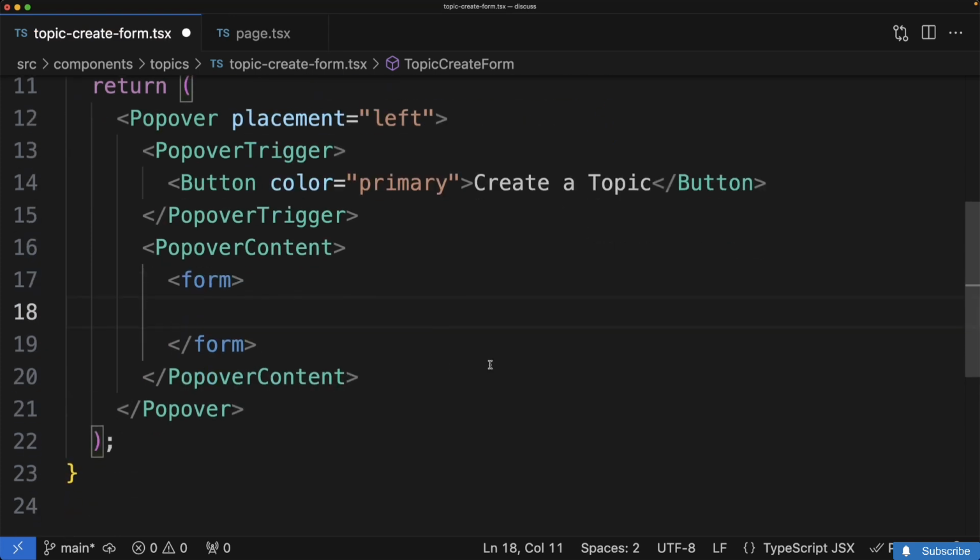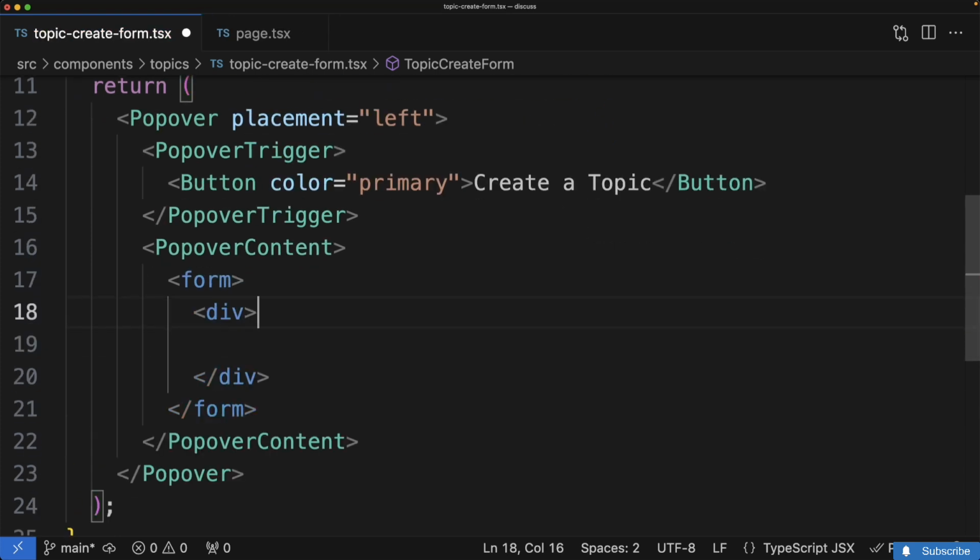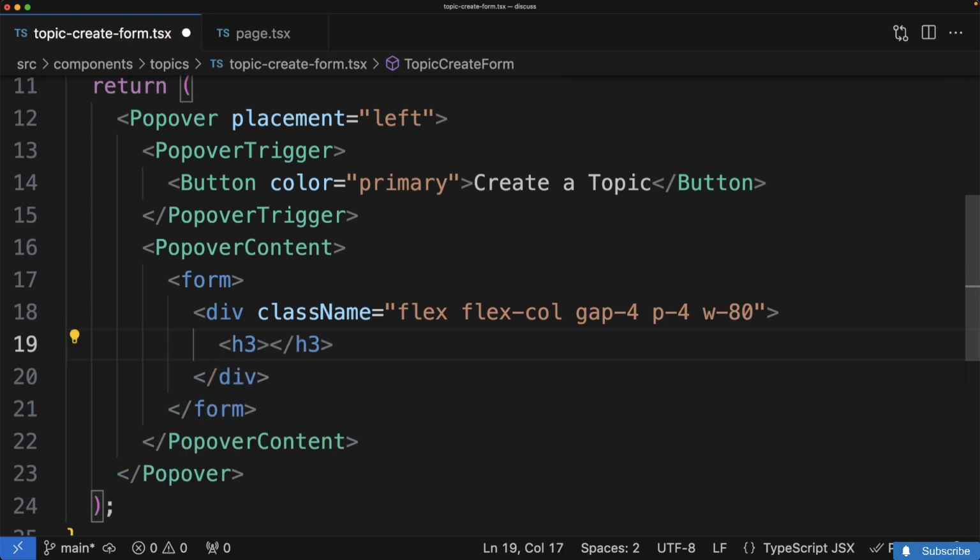Inside of that, we're going to add a div to add just a little bit of layout to this. We'll use a class name of flex, flex-col, gap-4, p-4, and w-80. Inside this div, at the very top, we'll display an h3 that says create a topic with a class name of text-lg.